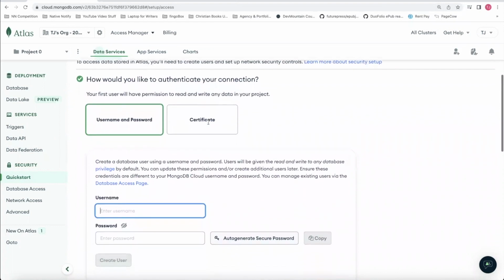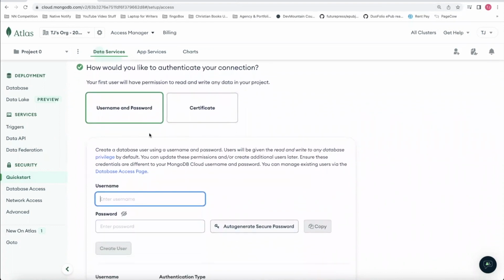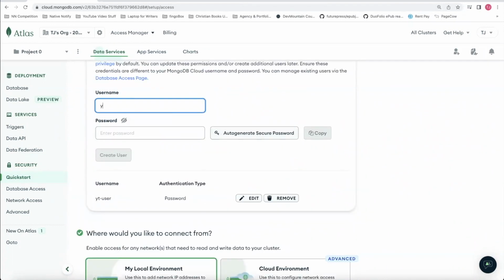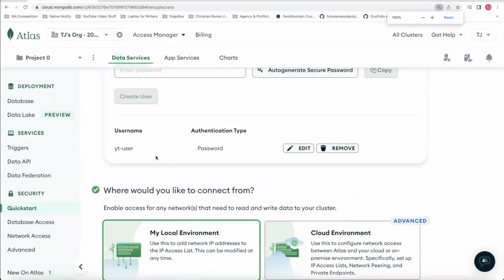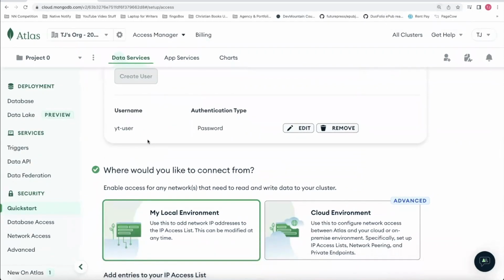For authentication, we're just going to use a username and password. You can type your username here. I've created a username called YT-user. And for the password, I'm having it be the same thing, YT-user. But it can be whatever you'd like, or you can let them generate a secure password for you. Click create user. Once you've done that, you should see a username and password created right here.